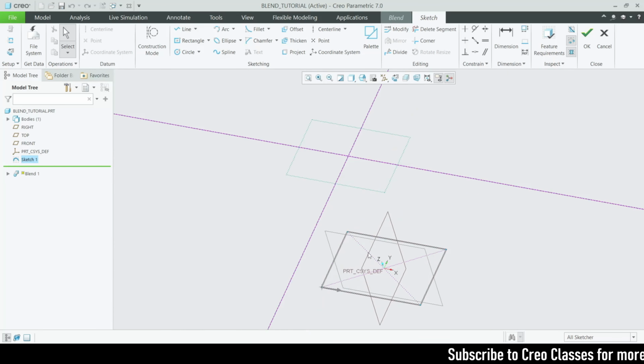The second thing that you can note here is this arrow mark. For the blend tool, this is a very important thing. Let me just create a sketch this time, and then I'll explain about this arrow mark and the important note on this blend tool.